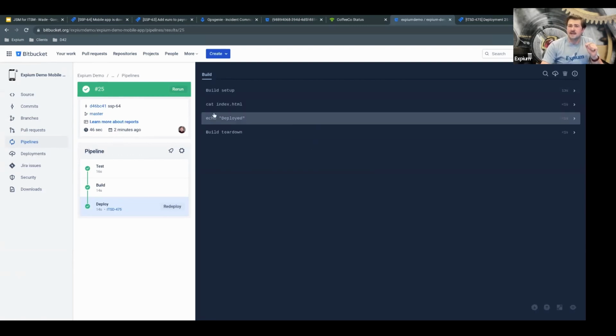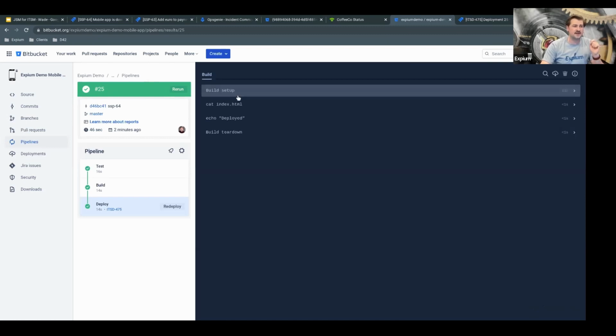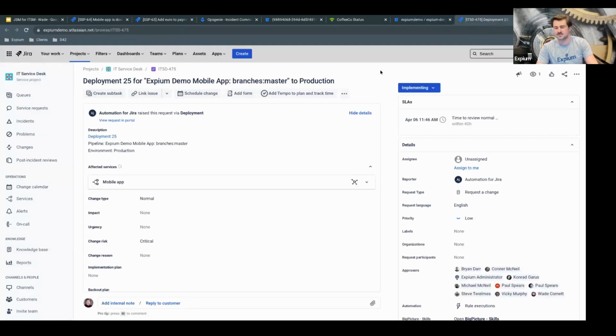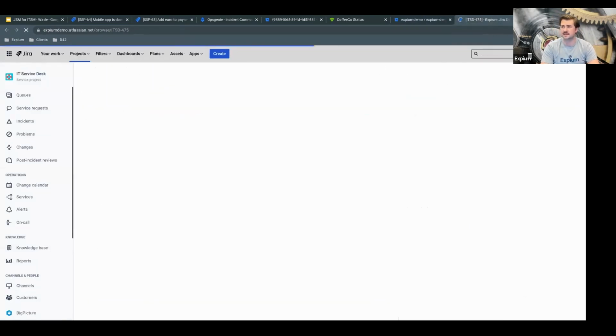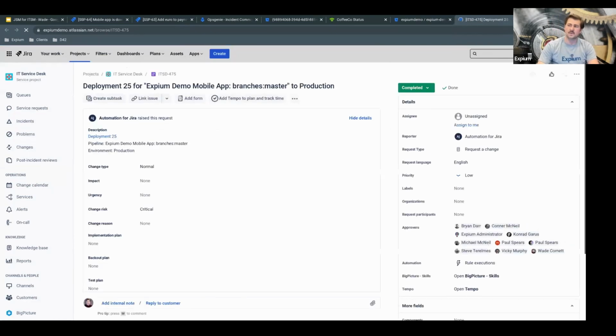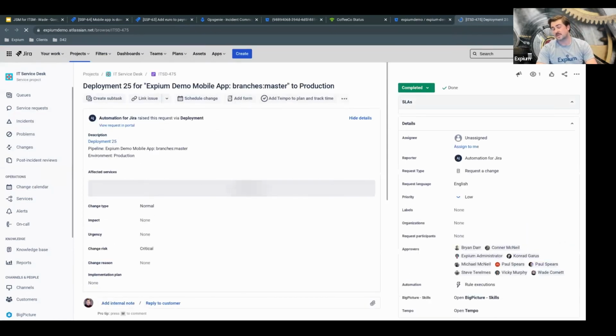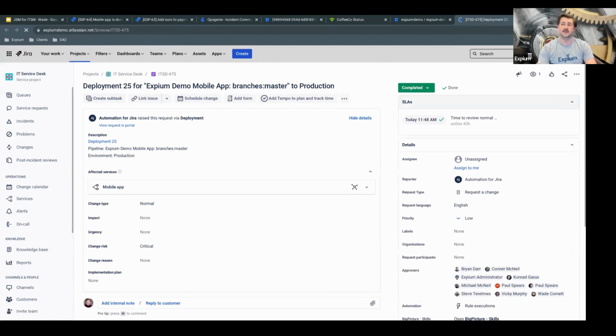All right, so wrapping up this demo, the code has been successfully deployed to our production environment. And if I jump back over here to my change request that was submitted for me automatically and refresh my screen, we'll see that when that code was successfully deployed to our production environment, it automatically transitioned the status to completed and set the resolution to done. So pretty cool.